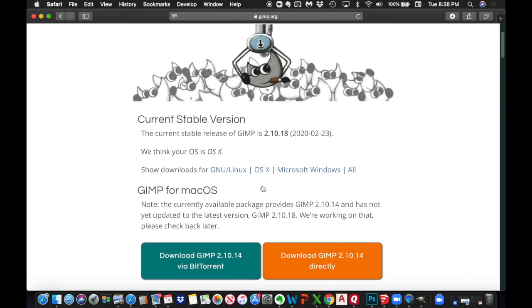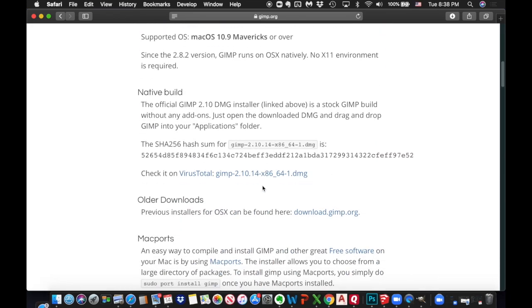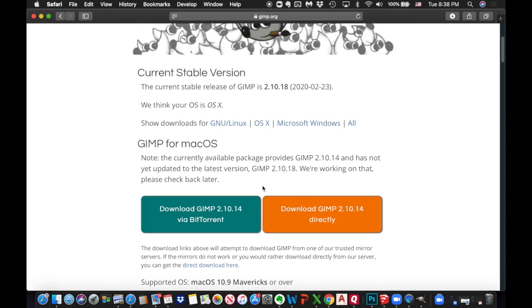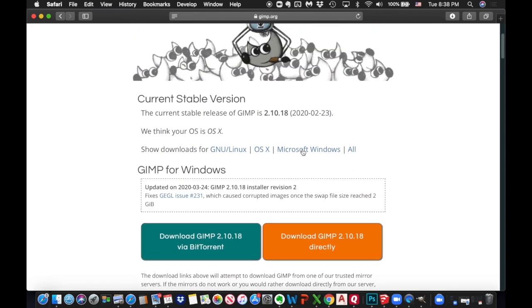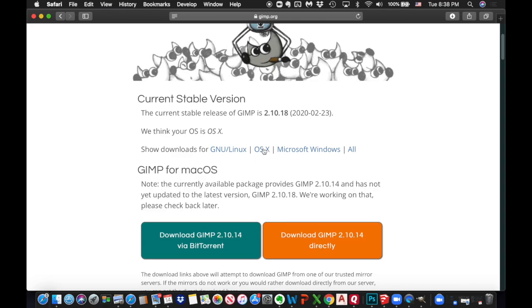I click on that, and it appears that it already came up that way anyways, but if I clicked Windows, there's Gimp for Windows. Again, make sure you're in whatever version you've got. I would go ahead and download it directly and then install it from there. So that's how you get Gimp, and you're going to want to get it on your machine.